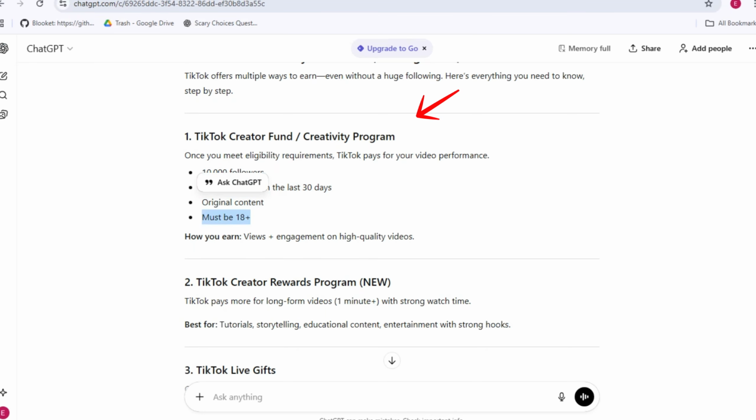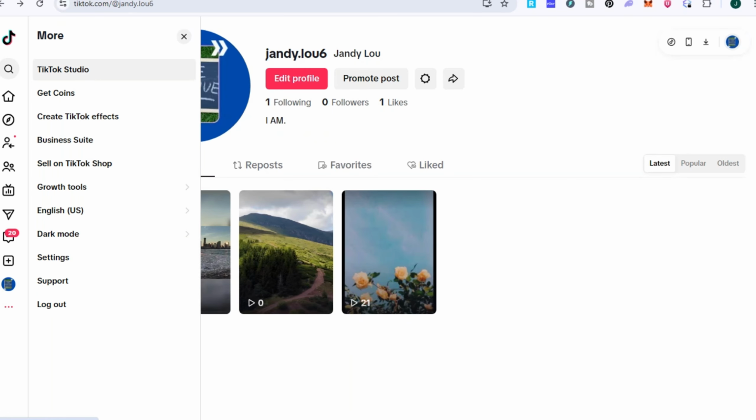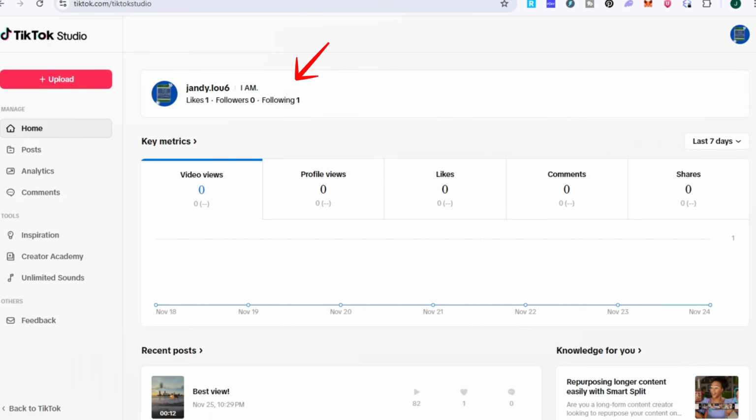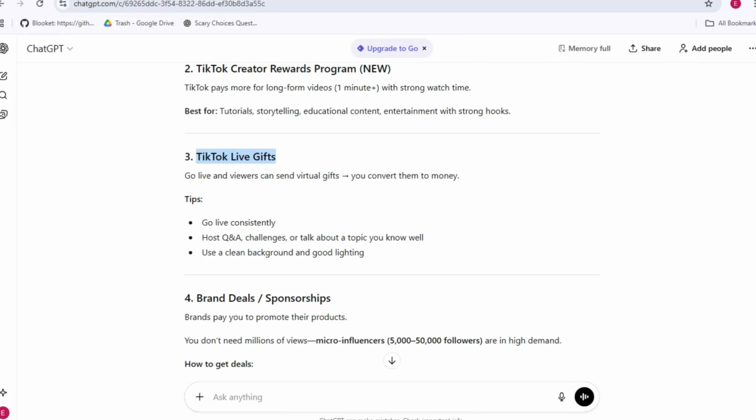First things first, you have to make sure that you meet the eligibility requirements if you want TikTok to pay for your video performance. You must have 10,000 followers, 100,000 plus views in the last 30 days. Original content must be 18 plus. So how are you going to earn? If you meet these requirements, then with the views plus engagement on high quality videos, you will make money.